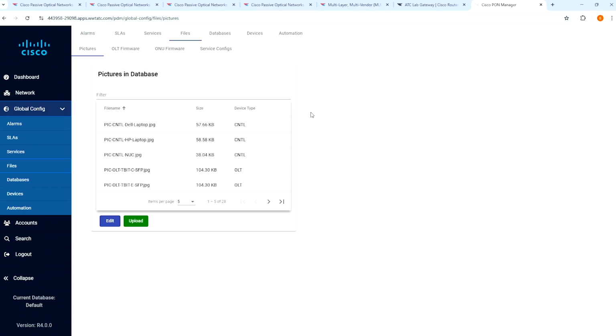Files section. The pictures one isn't too exciting. It's literally just adding pictures to your thing. So for instance, if you want pictures of devices, you want to change your branding on here, you want to do anything like that, your pictures folder is not very fun.